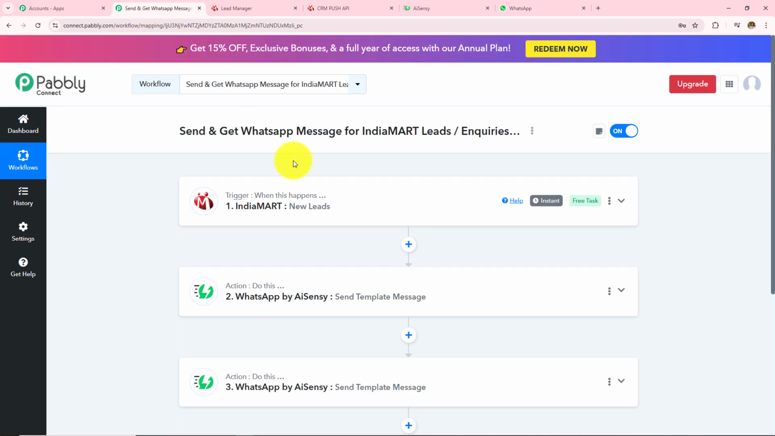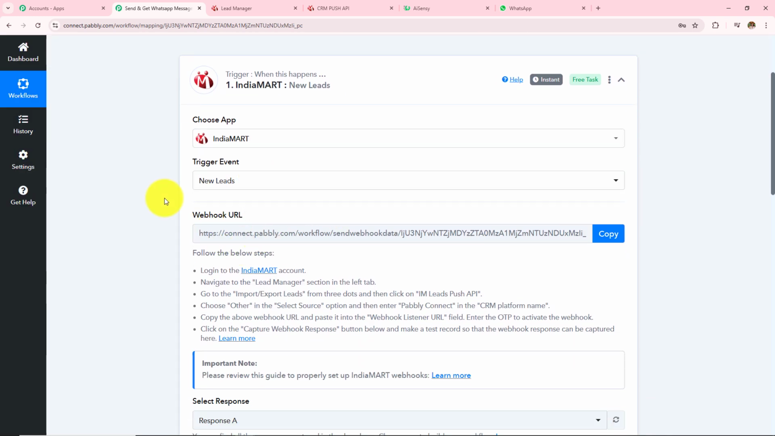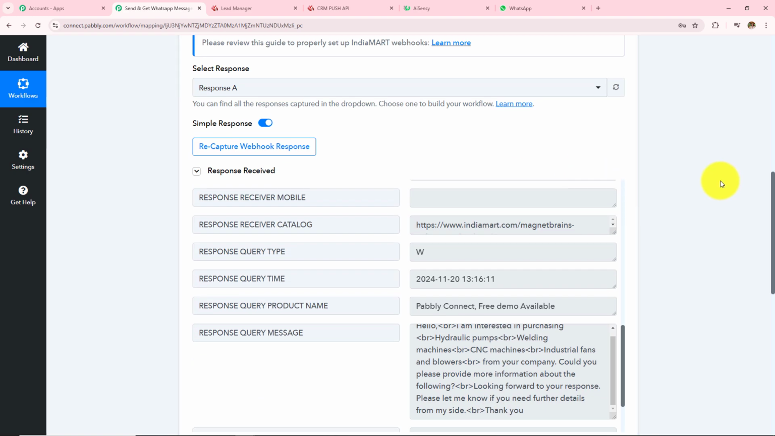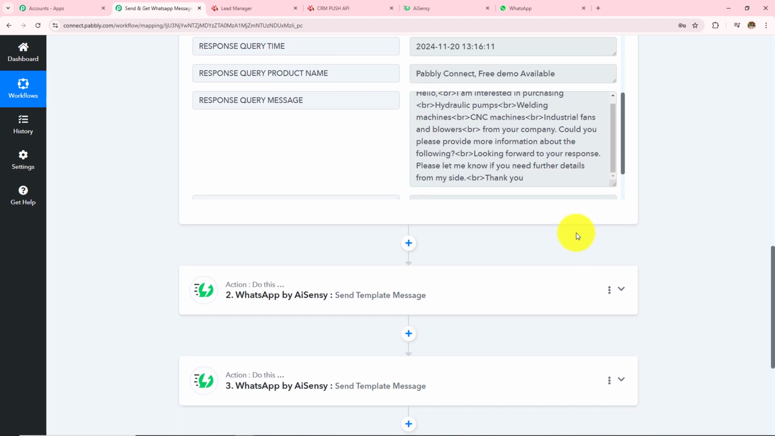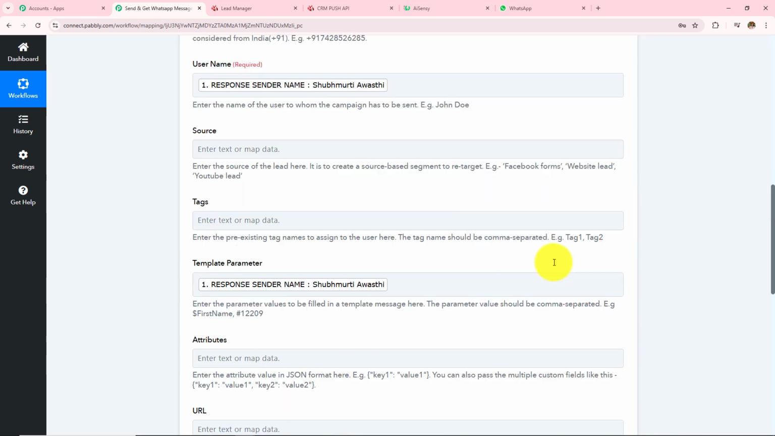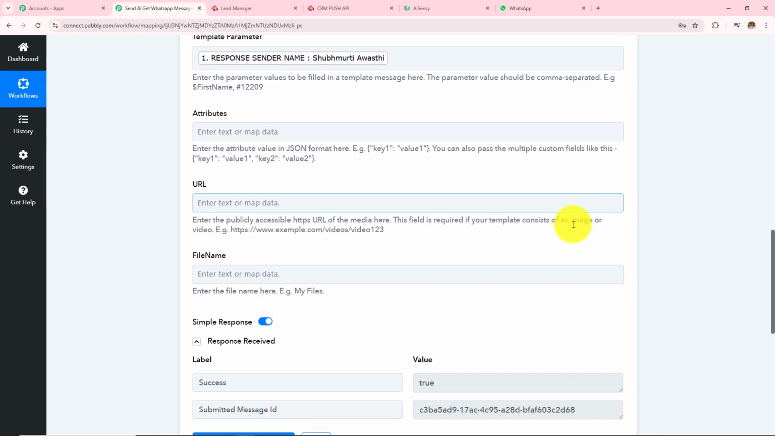So now to summarize, we took IndiaMART as our trigger application where we made connection with Pabbly Connect with the help of this webhook URL. I created a profile and submitted an inquiry from my own profile to my business and then received the response in Pabbly Connect. After that, I took action application as WhatsApp by AiSensy, with the help of which I am going to send WhatsApp message to that lead. So here I entered the campaign name, then entered the phone number and then the name of the lead, and then simply clicked on the save and send test request and received the response.